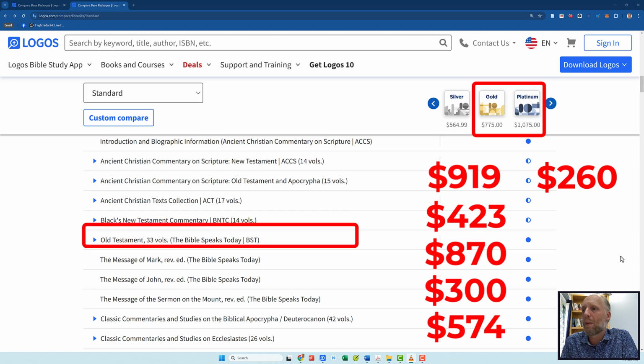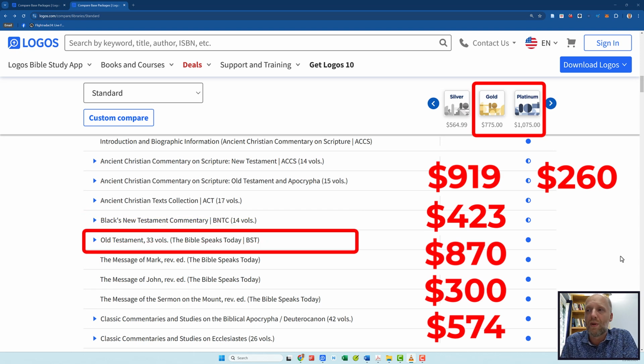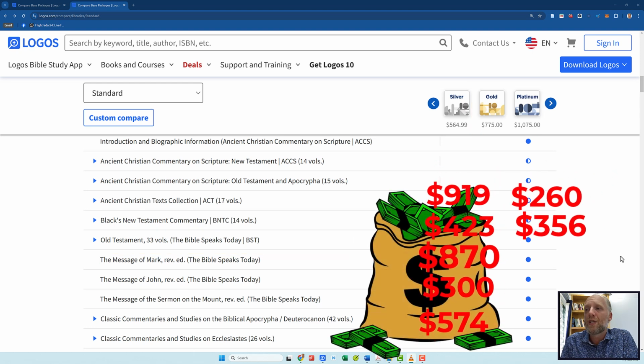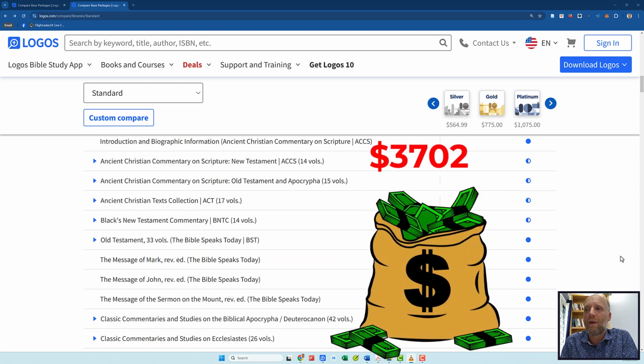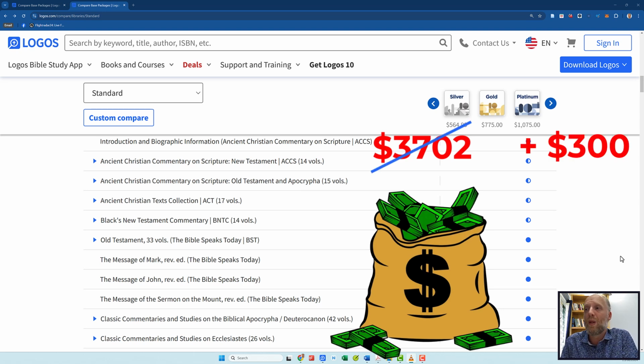And finally, the Bible Speaks Today, the Old Testament, worth $356. I think I also mentioned the Bible Speaks Today for the gold package, but that was the New Testament, and now they are adding the Old Testament. So this is massive. Only looking at these resources, you should consider if you don't want to choose platinum over gold, because you only pay less than 10% of its value.